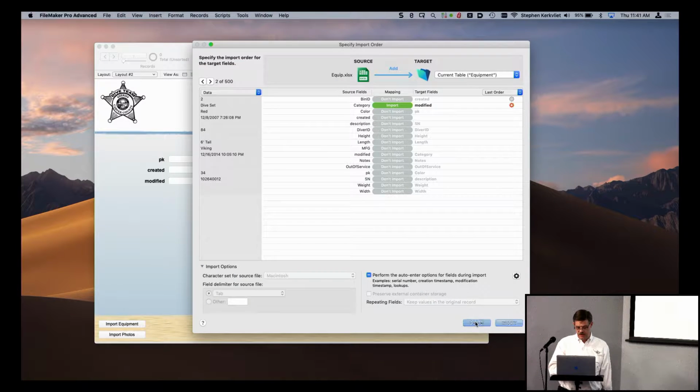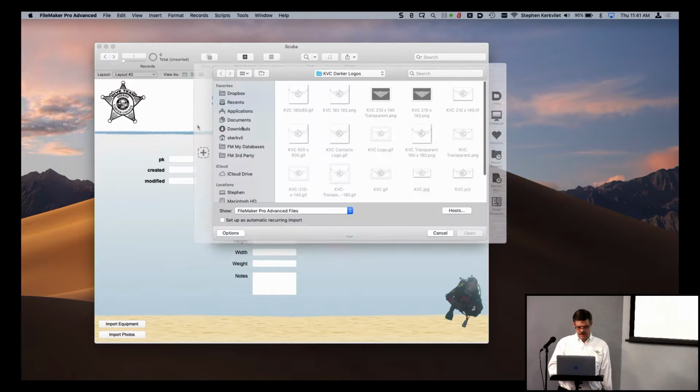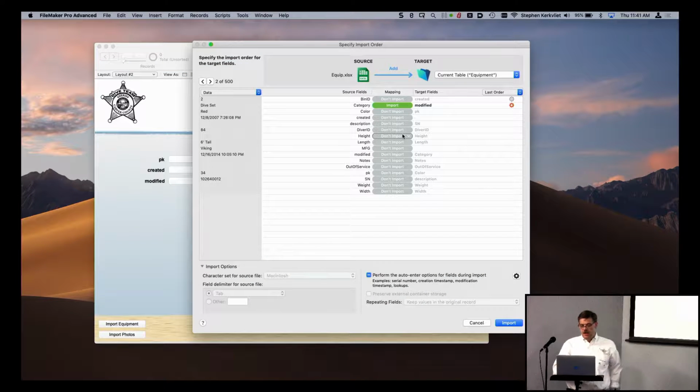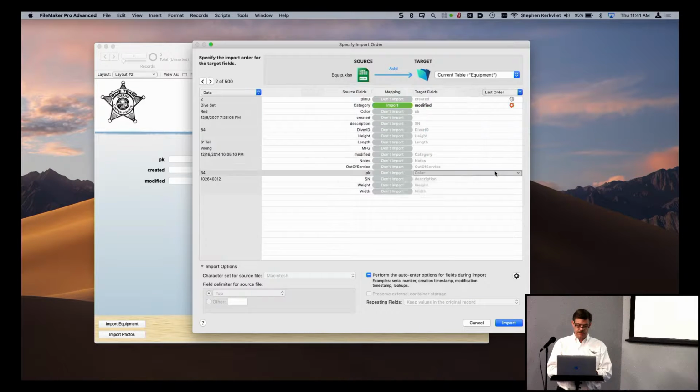In fact, let me do this. I shouldn't have done that first. Assume that I'm just going to the spreadsheet. It's buried in there someplace. So this is the new look, and normally if we were doing a brand new import, this window would pop up, and you have the option still of doing a standard import where you're adding records, you're updating records, or you're replacing records. And in this case, we're going to add records.